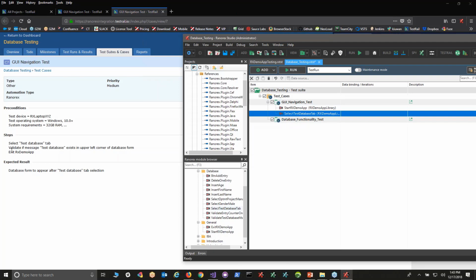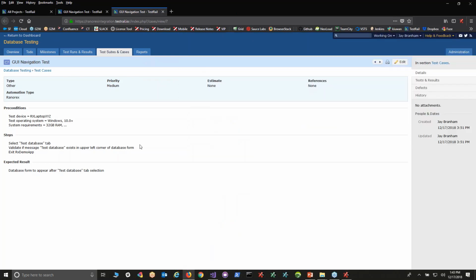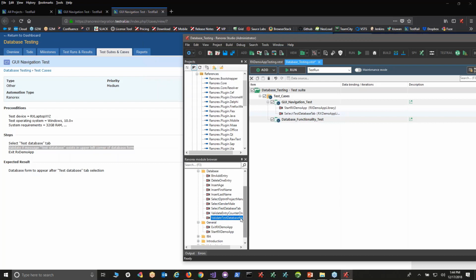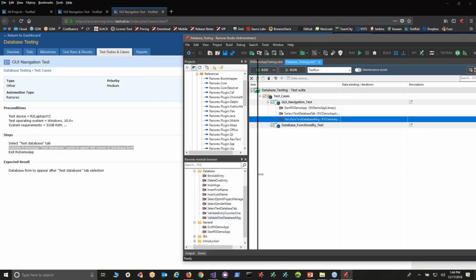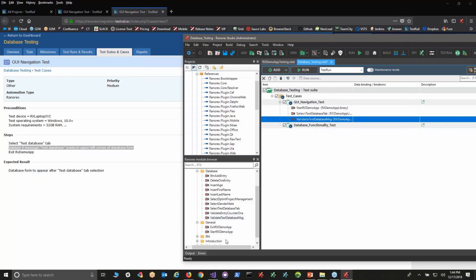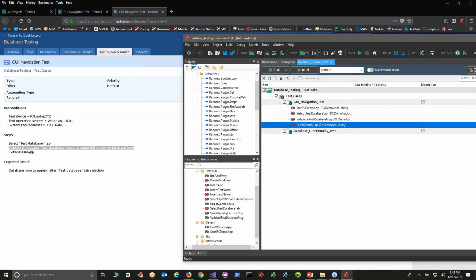Select Test Database tab was next. Validate if message appears in the upper left corner. Okay, I have a module for that. Validate test database message. You can expand this to get a better look here. And last but not least, we exit the application. So I can take Exit Rx Demo App and drop it there.